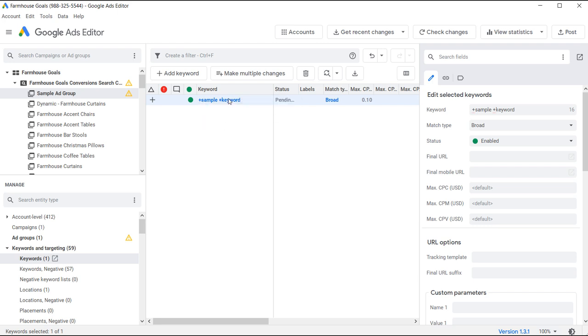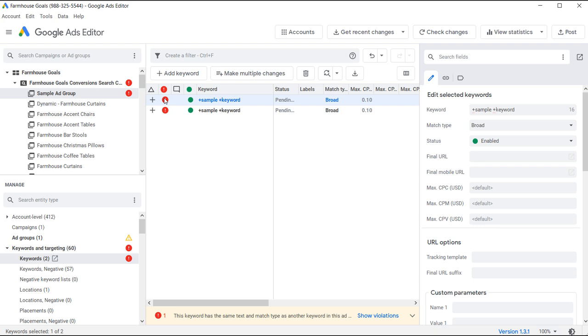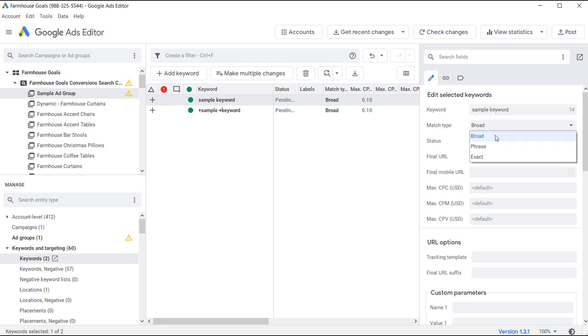Now, if you want to remove plus signs, and let's just say you want to make bulk changes, you can come here and let's say we use this different keyword. Now this is what an error message is going to look like. This keyword has the same text and match type. So if I just come over, get rid of these plus signs, and we change this to phrase match, then there's not going to be any issues. If you have phrase match here, you don't need to put quotes around the keyword. If you have exact match, you don't need to put brackets around the keyword. So the way that you would add keywords in Google Ads, you don't have to use brackets. You can just change the match type right here with the drop down.